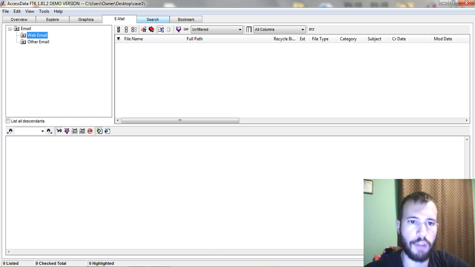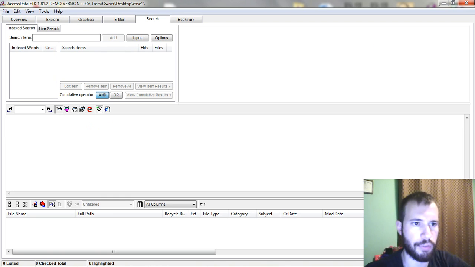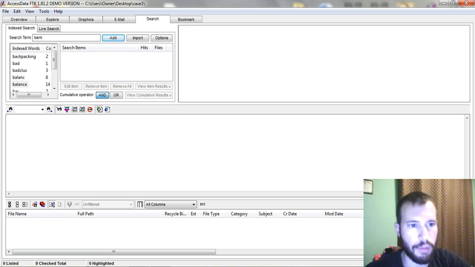And next we have the search tab. Here you can search for different terms that may be in a document or a certain file. So if you're trying to look for a certain word, for example, we're going to type in here "bank" to see if any matches come up. We can see here that there aren't any matches. So that means that none of the files and documents that were recovered had the actual word bank in them.